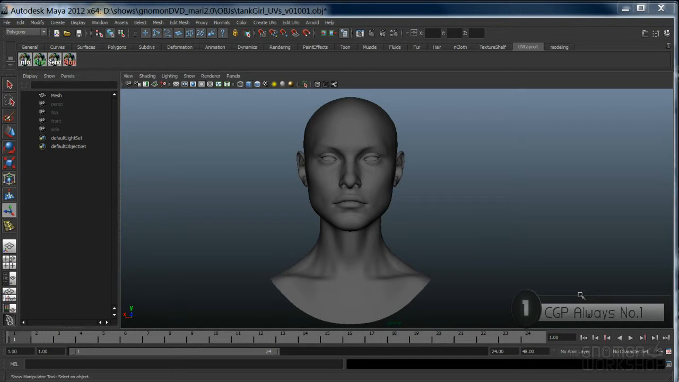Hello everyone, and welcome to my second Gnomon DVD. This DVD will be covering painting human skin in Mari 2.0, and I will be going through the entire process from UVing the character all the way to final maps.